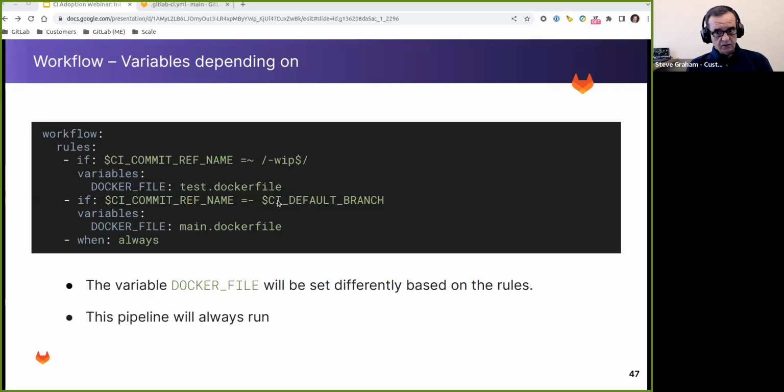But if the CI commit ref name equals the CI default branch, presumably main, master, whatever that might be, this is a cool way to not have to put code in the name of your branch that you're using as your default branch. You're just testing the ref name against the CI default branch name, which is in the project settings. In that case, you're going to use main.docker file. And notice that neither one of these has a when defined, so the when is on success for both of these by default.